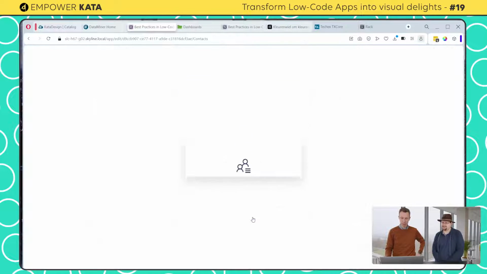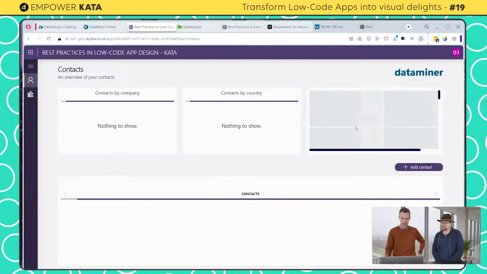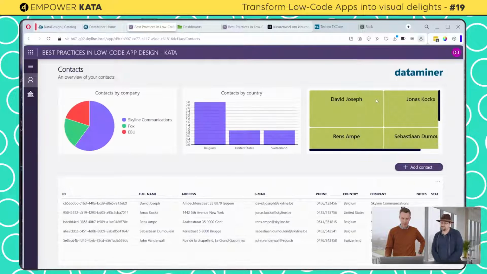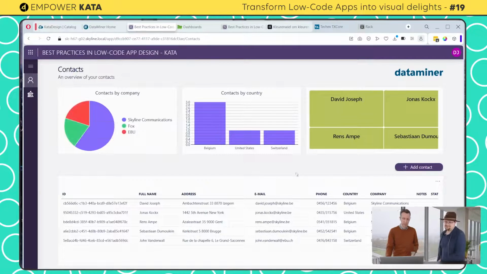So let's publish that again. You see, there we go. It's already a lot more professional. Improving a little bit.